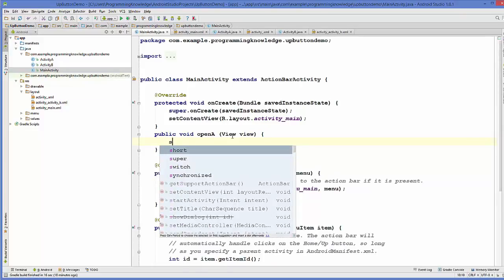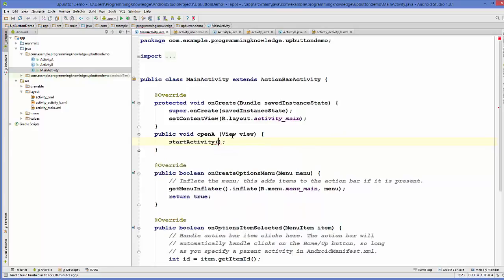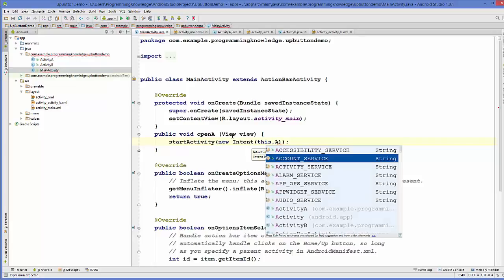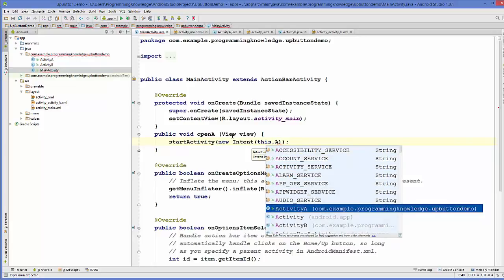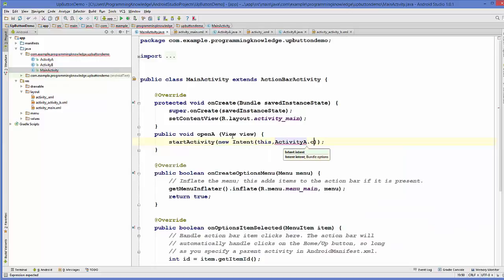So I will just call startActivity, and I'm going to open this activity using a new Intent. I will create a new Intent, and this will take the context first and then the activity name. Activity A is what I want to open, so ActivityA.class. And this is going to open activity A from the main activity, right?